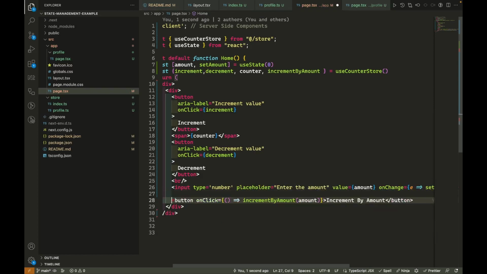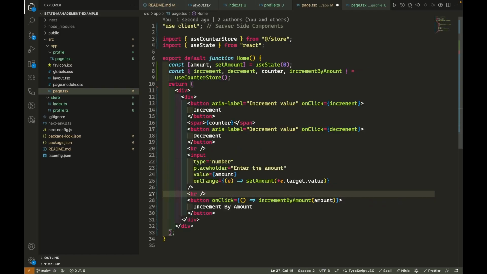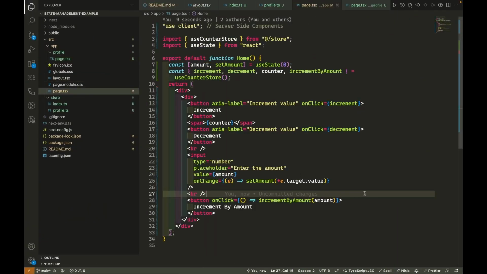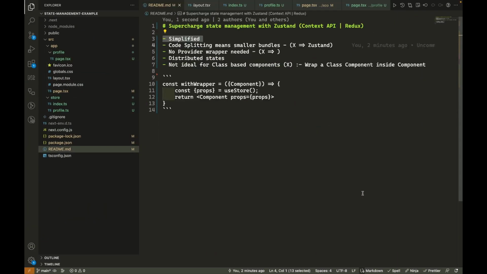Okay, and let's have a line breaker here as well so that we don't get confused, and let me format this quickly. And if I go here, let's say my number is 22, so 22 plus 3 should be 25, and you can see it's working as expected. So this was the simplicity point.